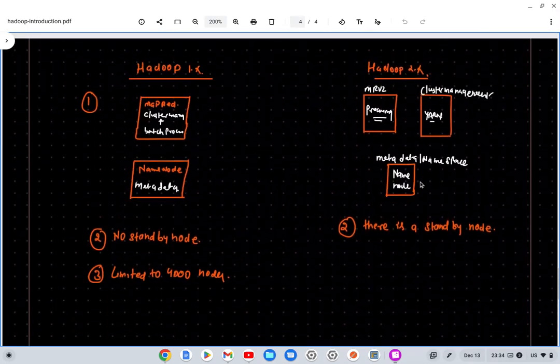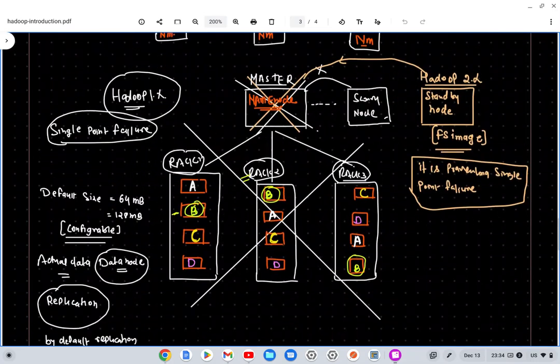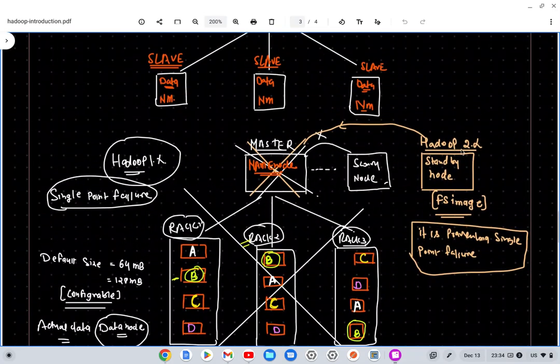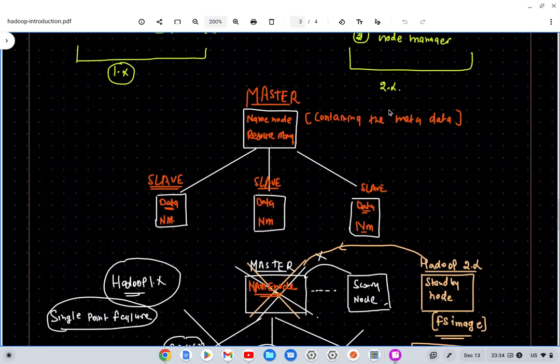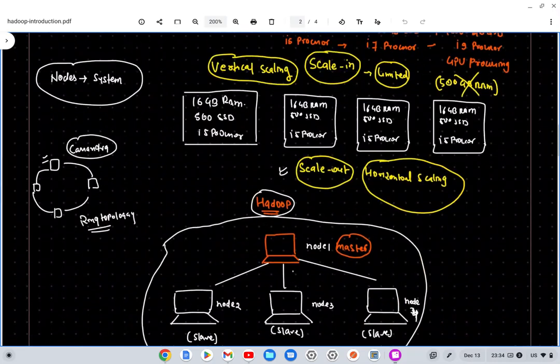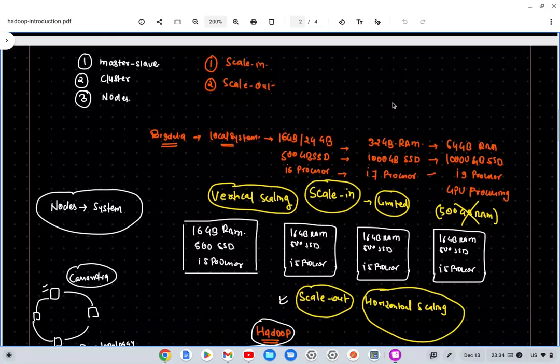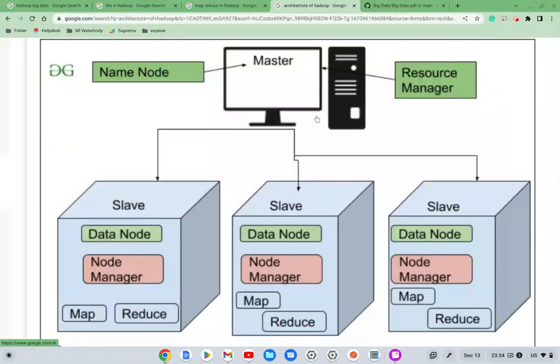So this is the difference between Hadoop 1.x and 2.x. This is the architecture and the basics of Hadoop architecture, the master and slave architecture.